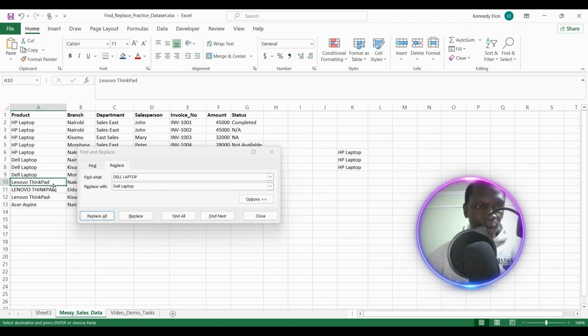Control copy. This is what I want to have here. Replace it with this. Then what I want to find is this. Control copy. Then I paste it here. Then I click replace all. That is done.